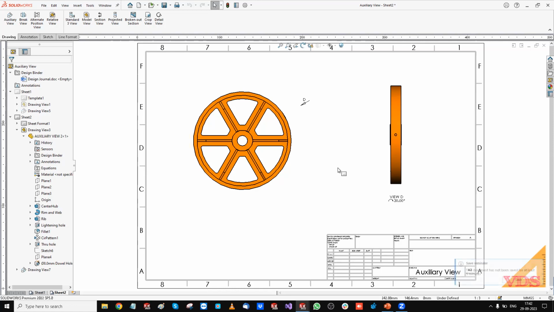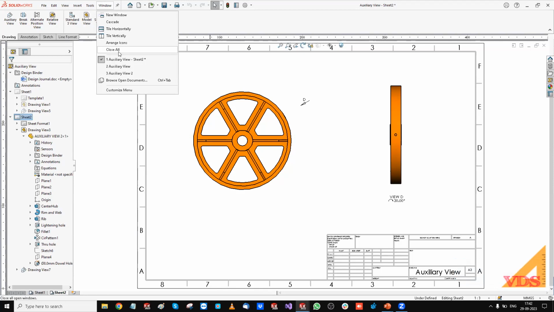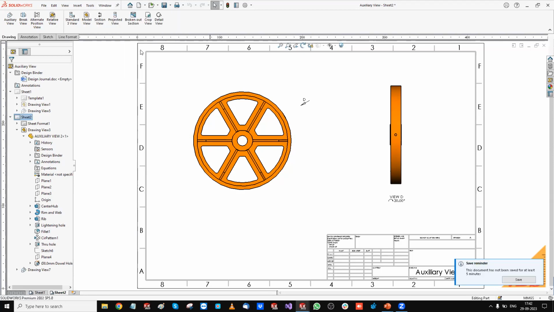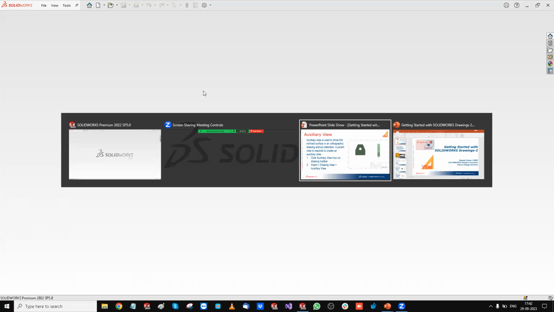Any questions on the auxiliary view? Or should we go to the next view? Deepak, there are no questions. We'll go to the next view. Okay, thank you. So we'll move on to the next one.